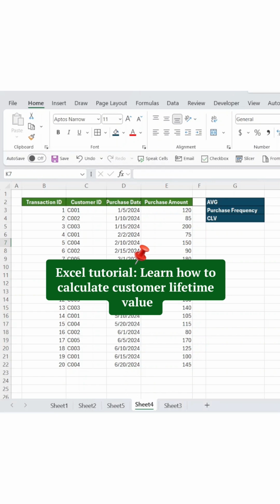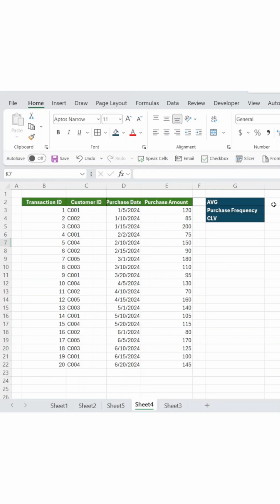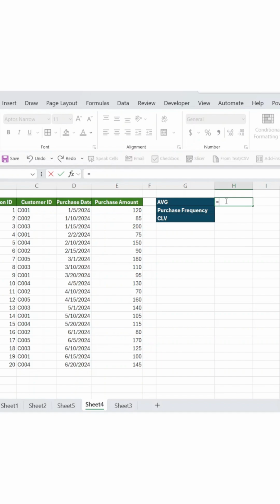Excel tutorial. Learn how to calculate customer lifetime value. Let's walk through the calculation process step by step. First, we'll start by computing the average purchase amount using Excel's average function. This gives us our baseline spending per transaction.